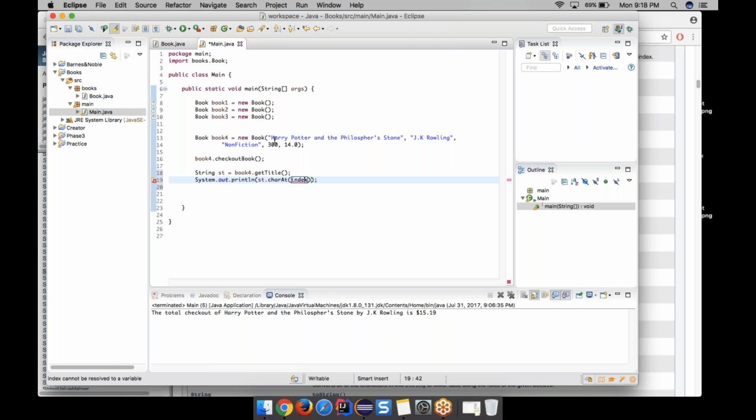So what index is P at? It's 0, 1, 2, 3, 4, 5, 6, right? So let's put 6. What should this return? It should return a capital P, right? There you go, you see? It returned a capital P. So this method charAt returns whatever character is at that index, and we fill out that parameter with the index. Now let's look at another method.